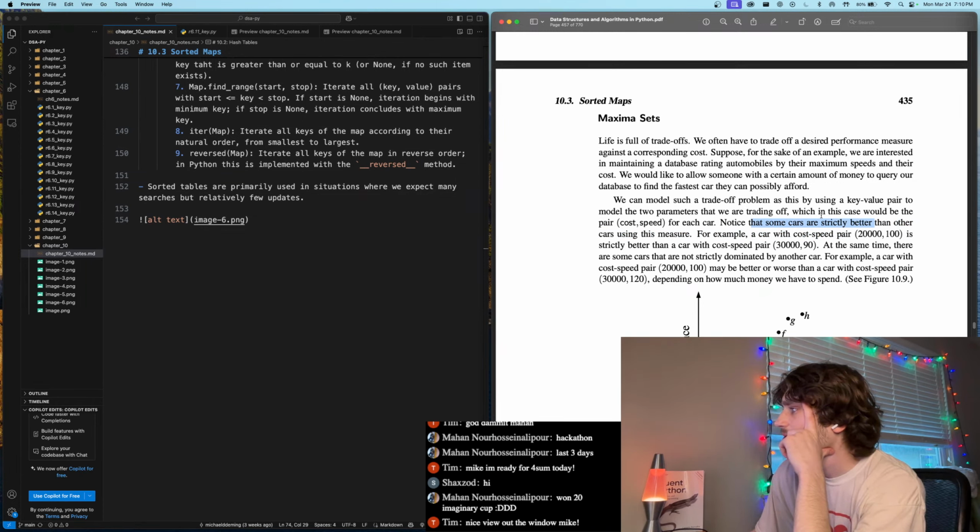For example, a car with a cost-speed pair of 20,000 to 100 is strictly better than a cost-speed pair of 30,000 to 90. At the same time, there are some cars that are not strictly dominated by another car. For example, a car with a cost-speed pair of 20,100 may be better or worse than a car with a cost-speed of 300,120, depending on how much money we have to spend.